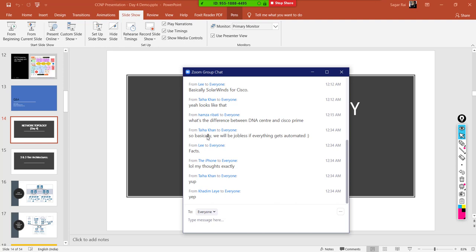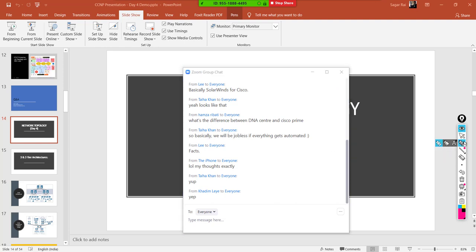Okay, so regarding the jobless scene, that is one misconception among network engineers. Why I'm telling this is because I am also part of a network automation team. The main concern of automation is not to reduce the strength, it's to reduce human errors. So let's say when I'm upgrading hundreds of routers in my enterprise, I might tend to make some mistakes.